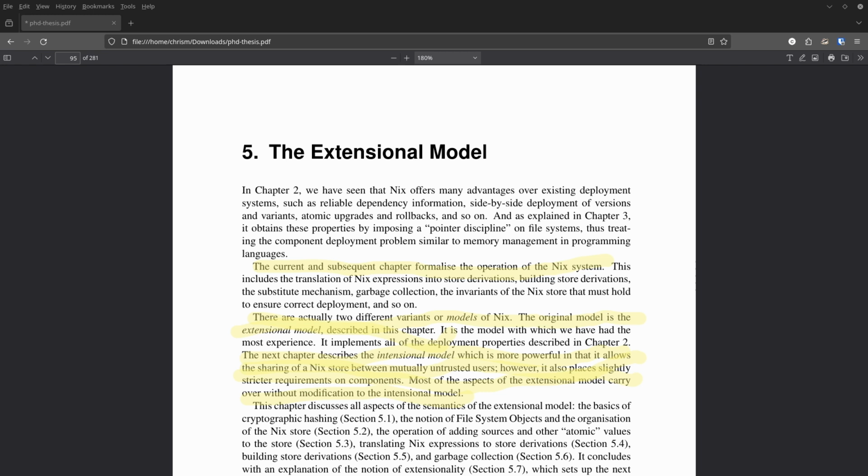This is number something in a series that I'm doing about Eelco Dolstra's PhD thesis called The Purely Functional Software Deployment Model. We finished a chapter about the Nix language, chapter 4, and we're going to move on to chapter 5, the extensional model. And here we say the current and subsequent chapter formalize the operation of the Nix system.